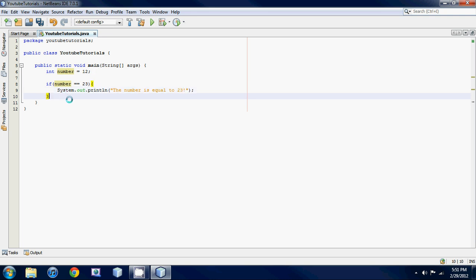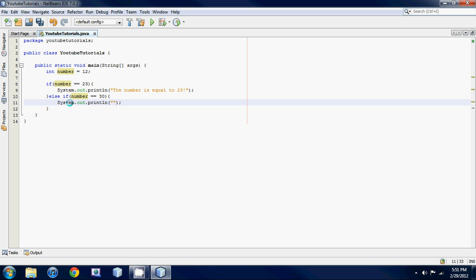Then the next thing you're going to want to do is make your else if statement. Number is exactly equal to 30, and then in between your curly braces do another s out statement. The number is equal to 30, and I'm a boss.